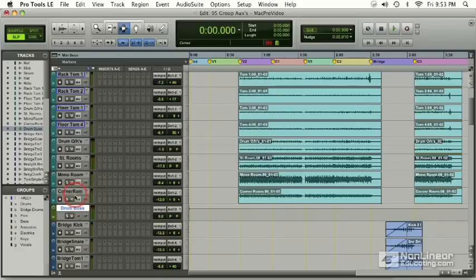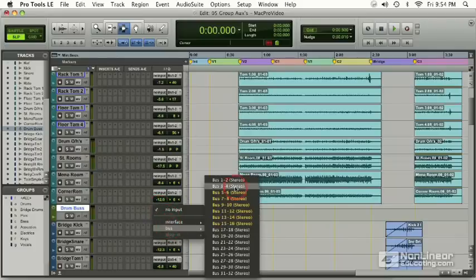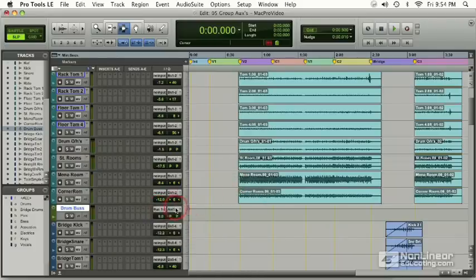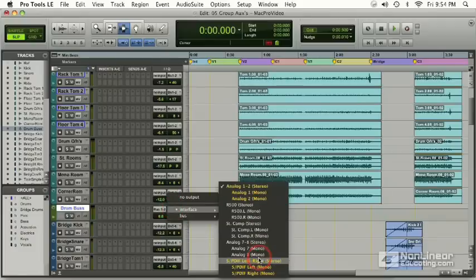Next, we're going to create an input and output for this new track. So let's select the input, and we're going to put it on bus 1. And our output will be on our digital stereo output.